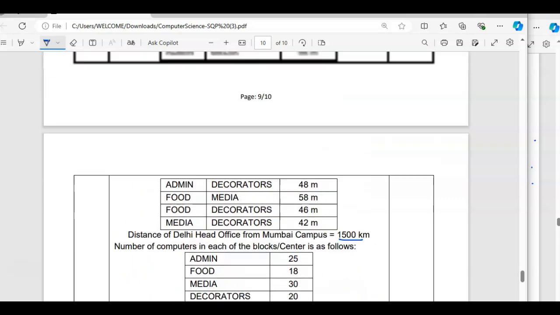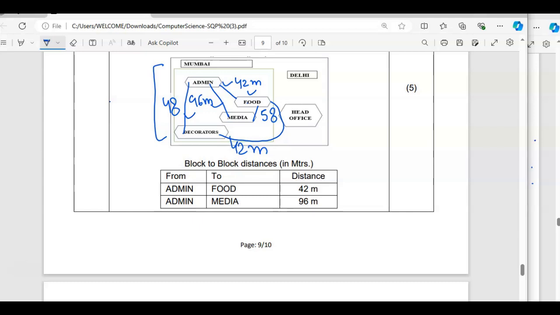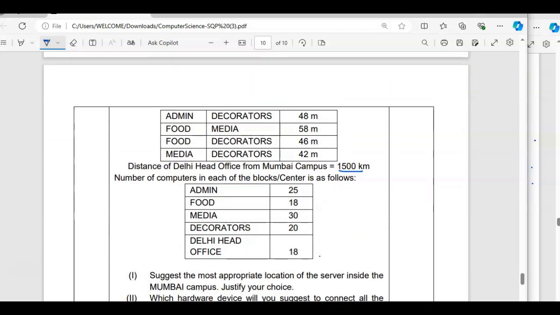Justify your choice. So Mumbai campus is this only, where admin, food, media, and decorators are there. These 4. In this you have to check the maximum number of computers. So under media you have the maximum number of computers. So obviously your suggestion will be media only to keep the server. I am writing media, and the reason is because here the maximum number of computers are installed.